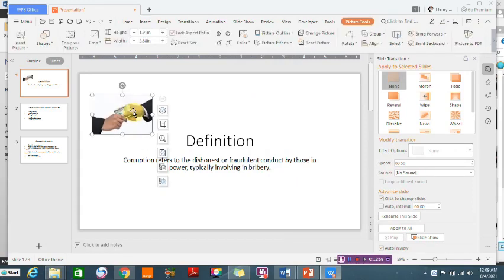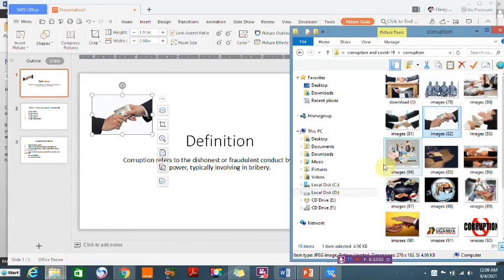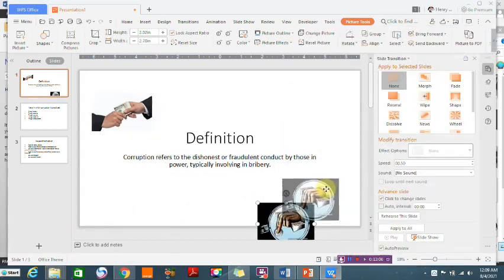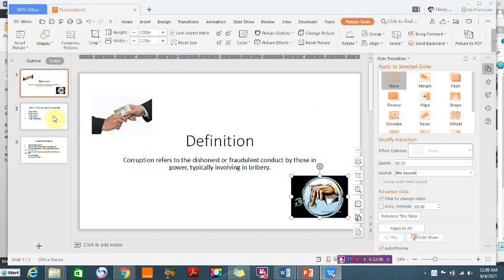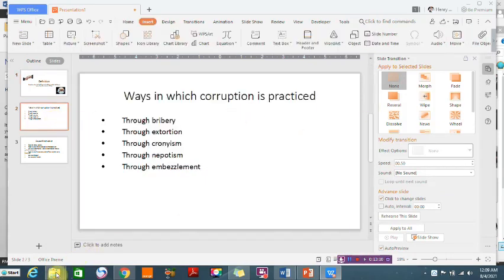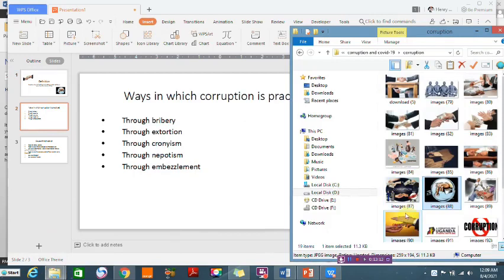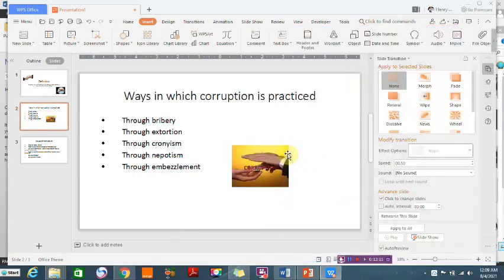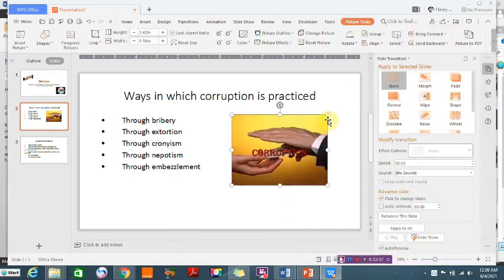Let's say that one. Then if you wanted to add another one, you'll come to this one, then copy. For example, I want to add this one there. I can put it here. Let me go to my slide 2. I'll also get an image there. I can paste this one there. Let me see, I put it like that.